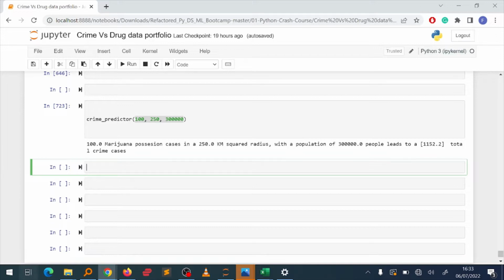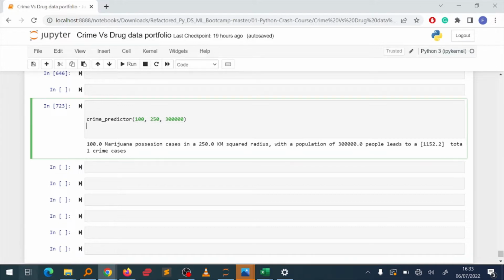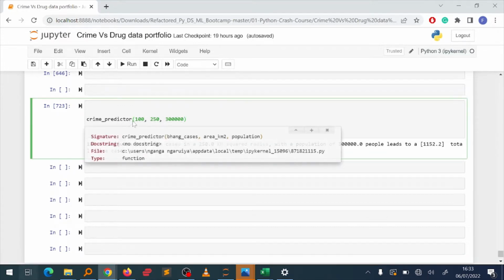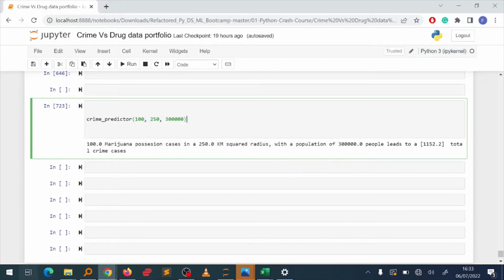But no problem, just make sure you watch till the end, because as you can see here, the parameters that were used are bank cases, area in kilometers squared, and population. In the beginning I had decided to use the bank cases alone, and then I decided to change it to accommodate all these parameters. Okay, make sure you watch to the end, and see you in the tutorial itself.